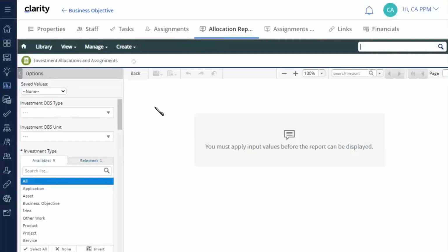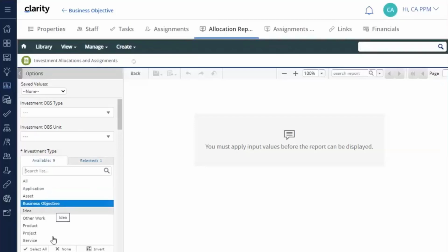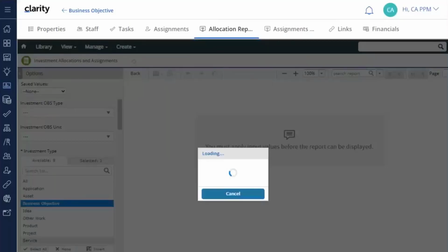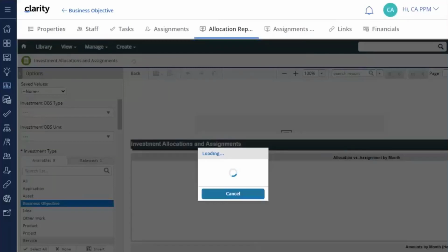So right here, this is my allocation report. In here, under the input type, you can see business objective is listed. I can click on that and just execute this report only for my business objective, and the data will be displayed back.